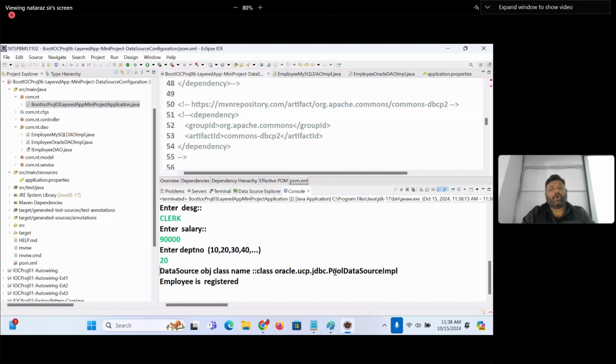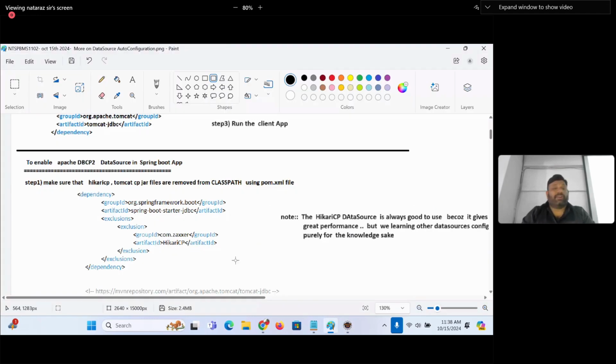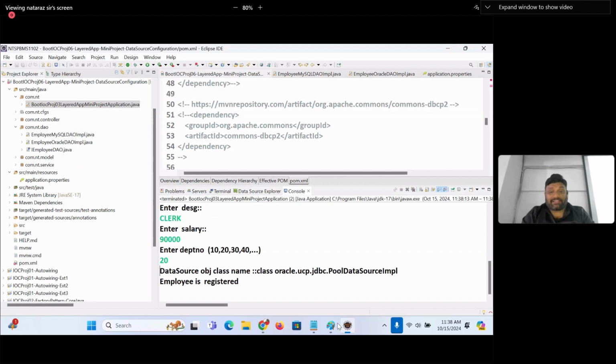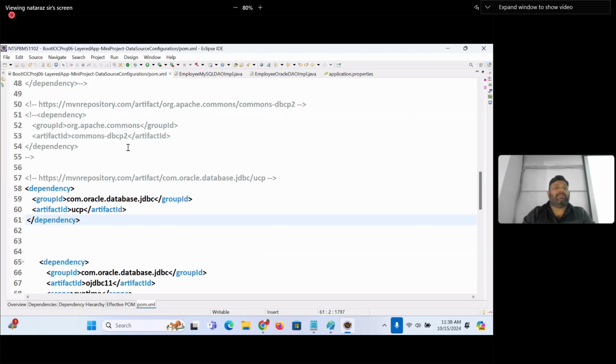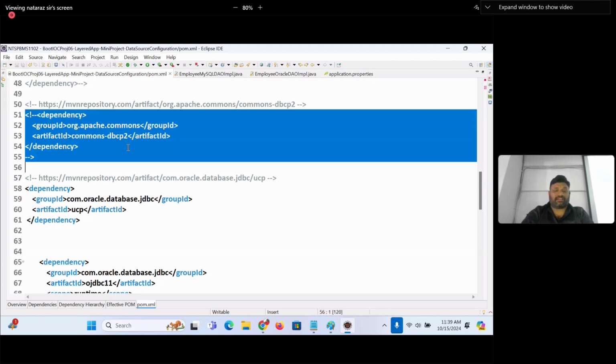What is this? Pool data source IMPL. What's the data source IMPL, guys? Pool data source IMPL. Are you understanding my statement, guys? Okay, guys. So pool data source IMPL, what's the package name? UCP.jdbc. That means it is using Oracle UCP or not, guys? So now what I do is, I'll make sure that all the jars are there.